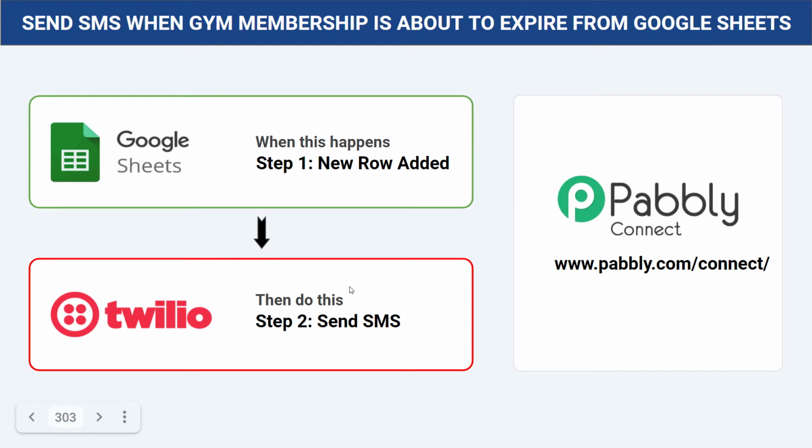But the issue here is there is no direct connection between Google Sheets and an SMS sending app like Twilio. So that is why you will be using an integration and automation software called Pabbly Connect that will integrate Google Sheets and Twilio. The best part of using Pabbly Connect is a person without any technical background can perform this integration very easily. Now before I show you the steps, how about we begin with a real-time example.